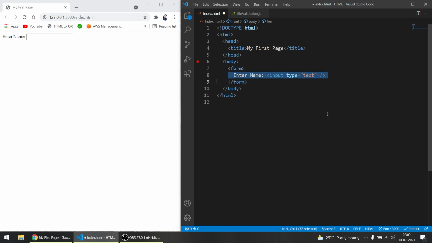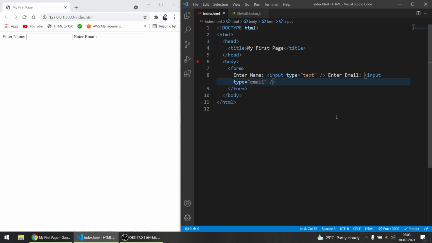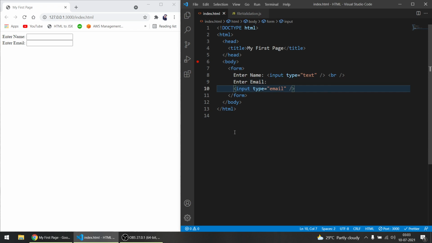now I'll say enter email, and for email we'll say type email, sorry, not mail, email. So this is how we got the enter name, enter email form. But this is on the same line, so we'll add a br tag, so it will break the line. Now it's on the second line. If I save it, it now looks much better.